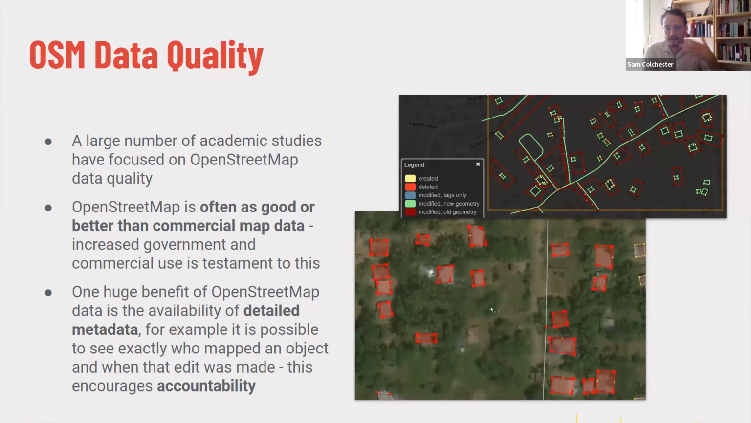OpenStreetMap data, when it's produced by someone, retains detailed information about who created that new object, when it was created, and any changes that are made to that object. This is called metadata. So it's possible to see exactly who mapped an object and when edits were made to an object and what exact edits were made. Okay, this encourages accountability from contributors, because otherwise people chase up on bad edits.